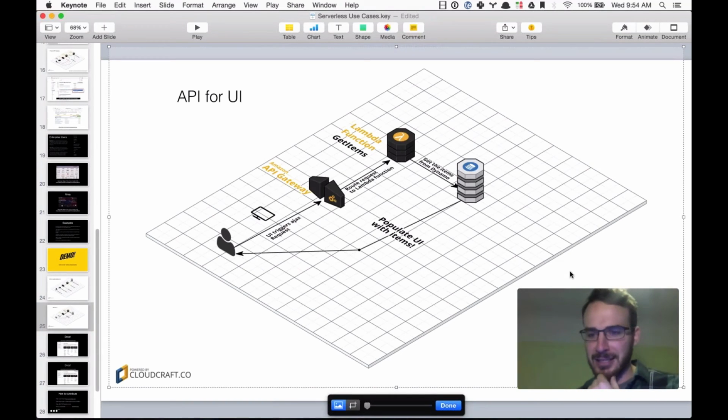Somebody asked, so there's no need for auto-scaling or elastic load balancing? So yeah, no, there isn't. API Gateway and Lambda under the hood will do all of the auto-scaling for you. You don't need to worry about it.